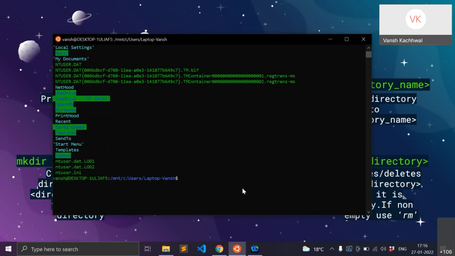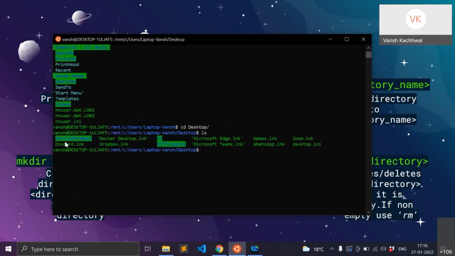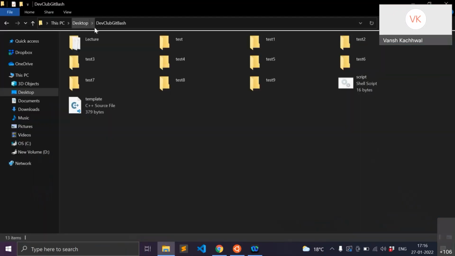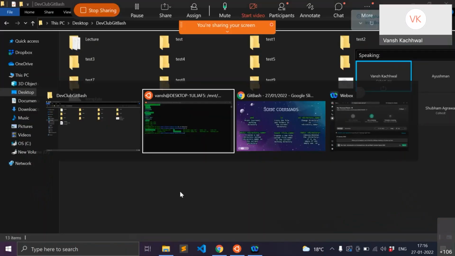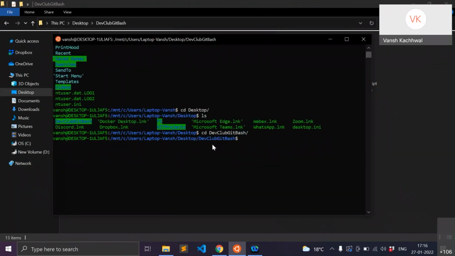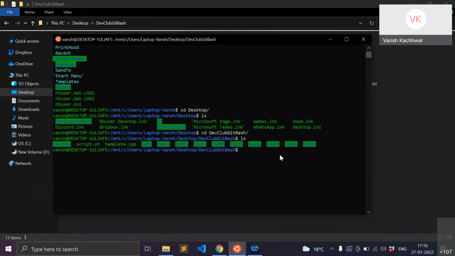Now I change my directory to desktop, press enter and do an ls again. Now I'm in this folder called dev club git bash, which is present on the desktop, and I want to come here. So I'll do cd dev and press tab in order to autocomplete. And now I'm in dev club git bash. Now if I do ls here, I get the list of all the files and folders present. You can check that all the files and folders are actually present here.